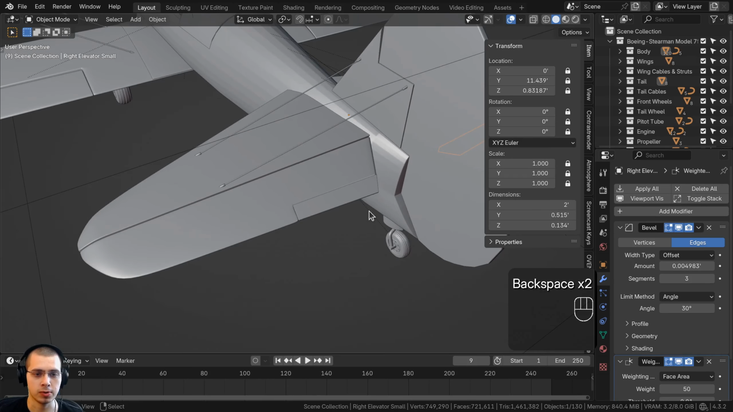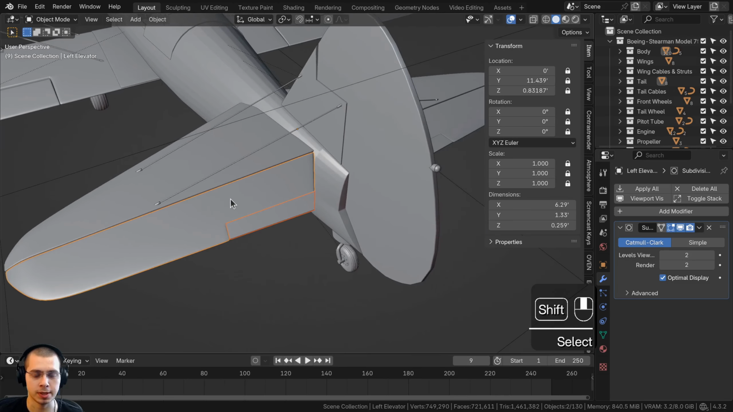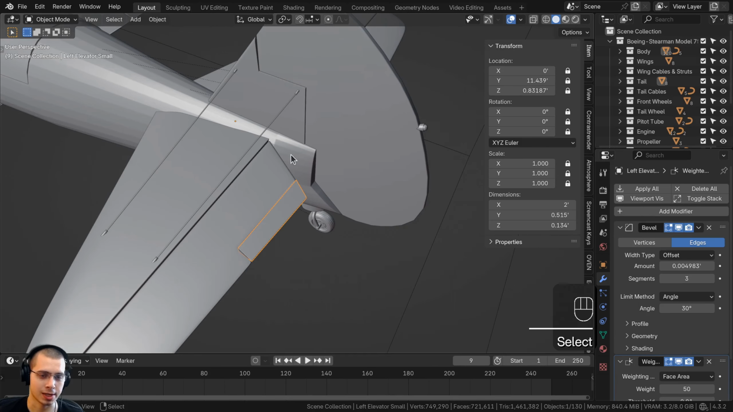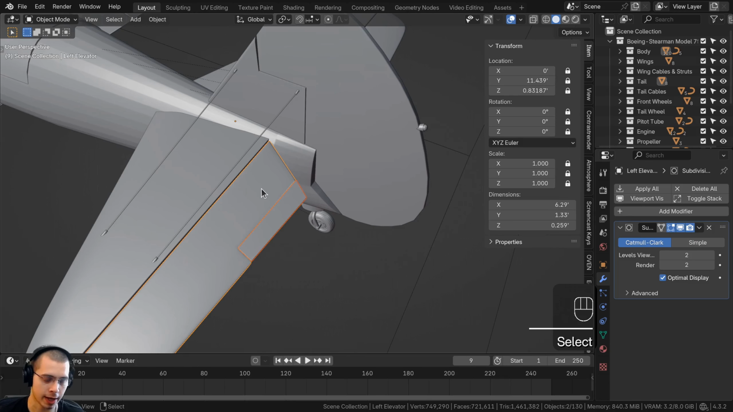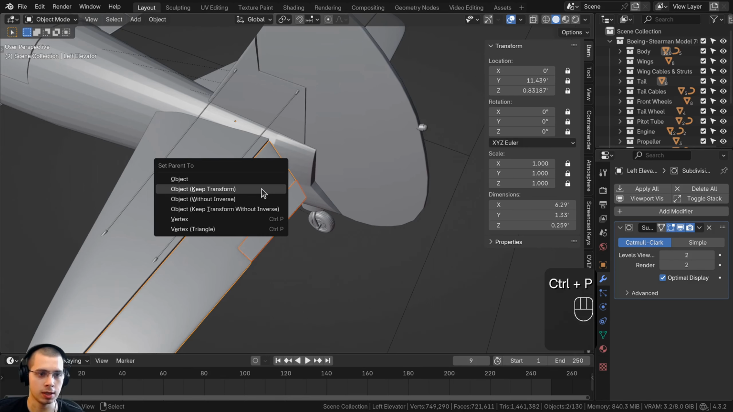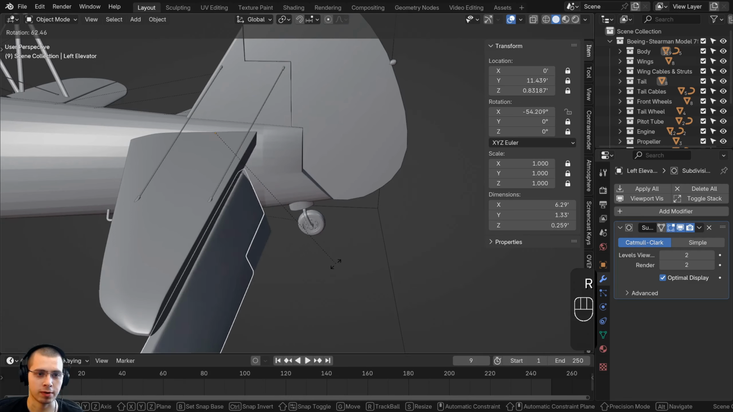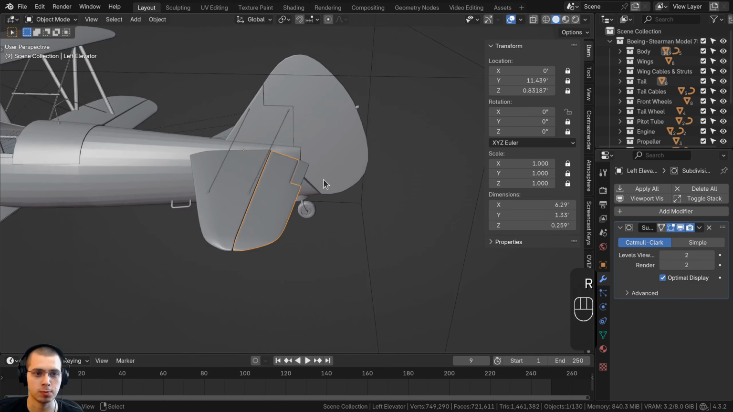So now what I want to do is parent this to this piece, so that when we move the elevator, this piece is going to move with it. So we'll select the small piece, then we'll select the elevator last, and we'll hit Control P, and we're going to set parent to object keep transform. Now this object is locked, but let's just unlock the X rotation. So now if I rotate it on the X axis, the other object is moving with it.